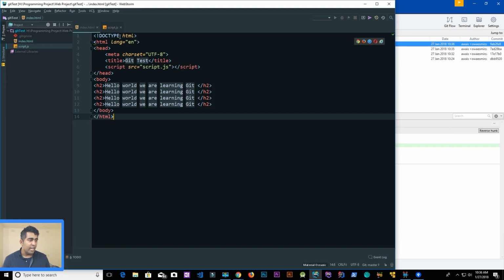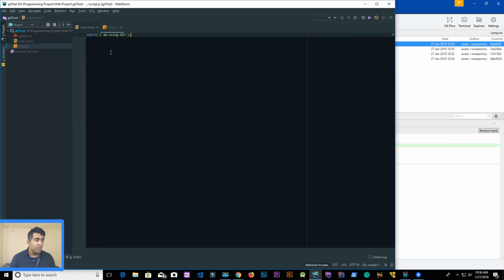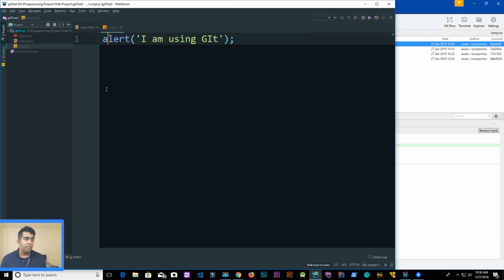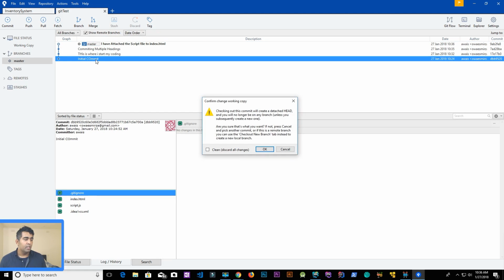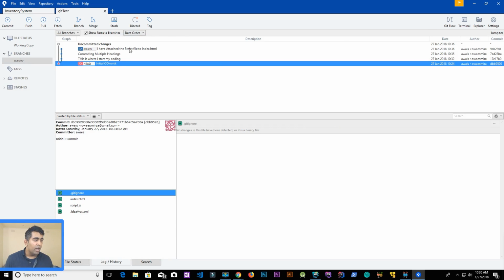Right now, let's look at our code. So we have this code in our index.html file. I go to alert, so I have this code there. I'll make it bigger. Okay. Now let's say I double click on initial commit. Wow, it's saying confirm change working copy. I'm going to click on OK. Now I can see I have another head commit.